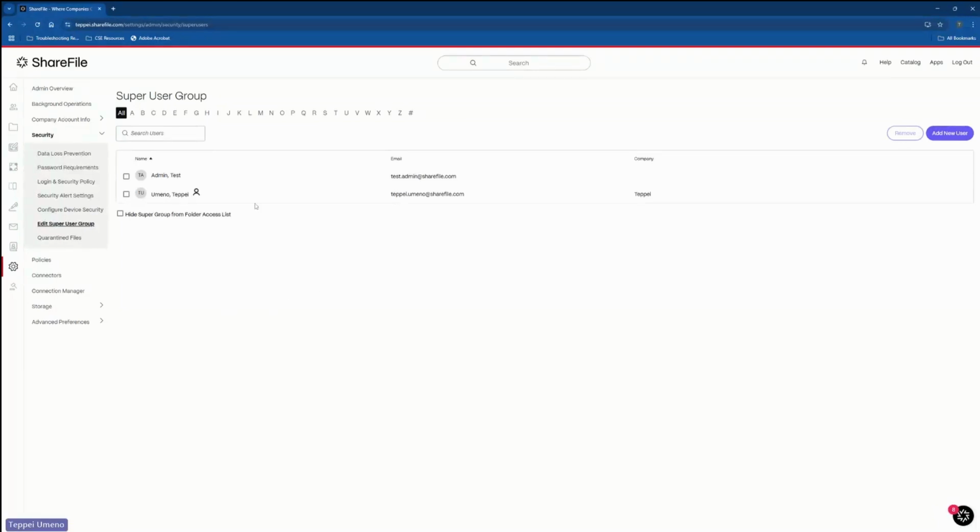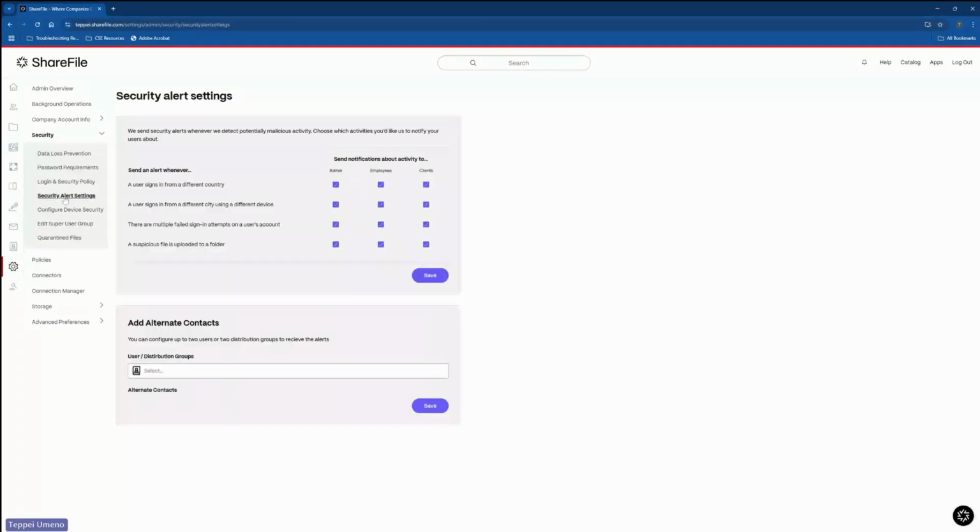And then last one I want to talk about is security alert settings. So ShareFile will notify users based on unusual behaviors. And you can customize this to either just notify the admins, employees, or clients. And then at the bottom, you can also add additional users to just be notified as well too. And then you want to hit save there again.